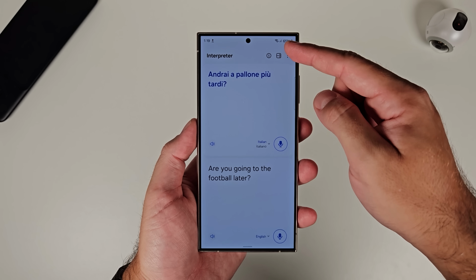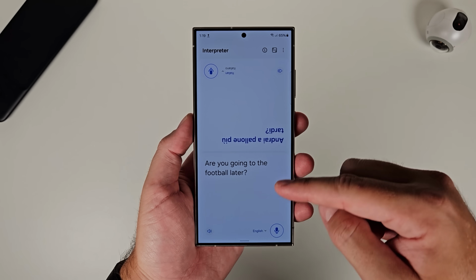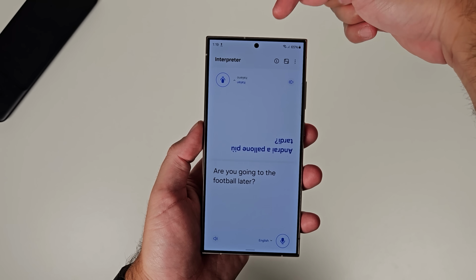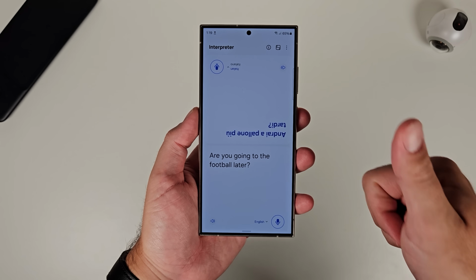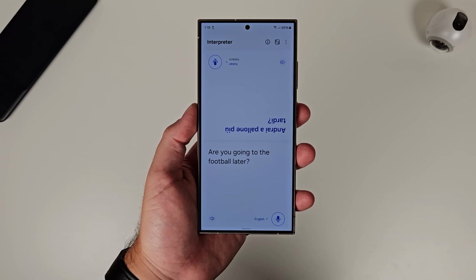Things like being able to press a button and it flips the card around. So if you're talking opposite someone, they can read it and speak into that end and you into this end, and everyone can read and interact with it properly. I like this one a lot.